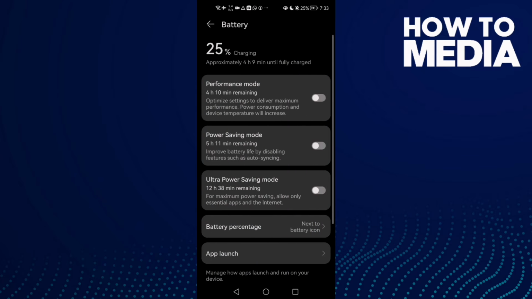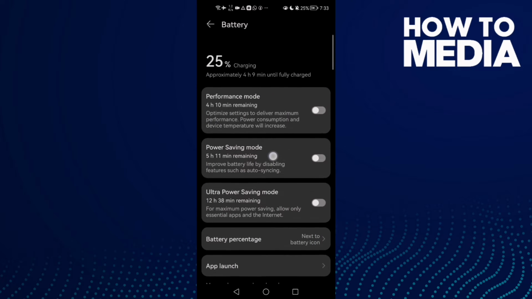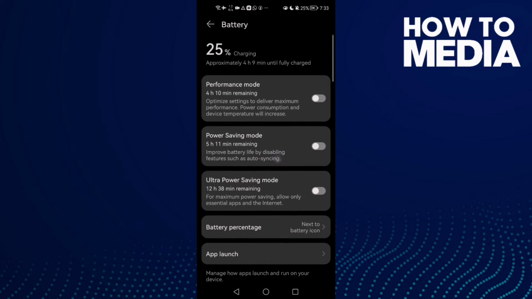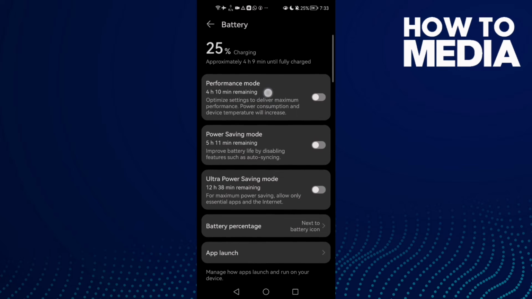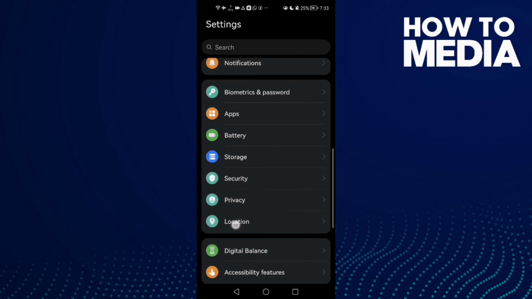Your battery. Make sure power saving mode is disabled, and if you found here performance mode, just allow it. This one will help you to fix your problem.